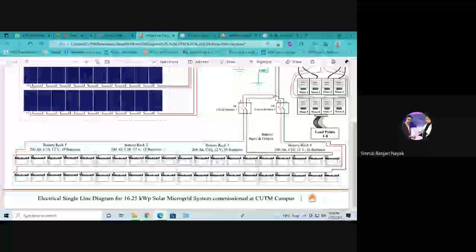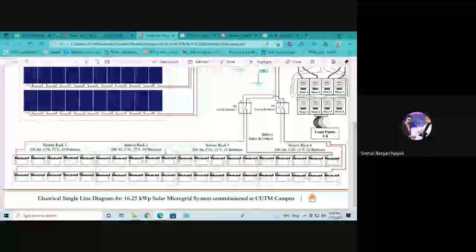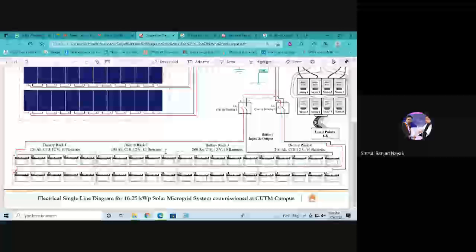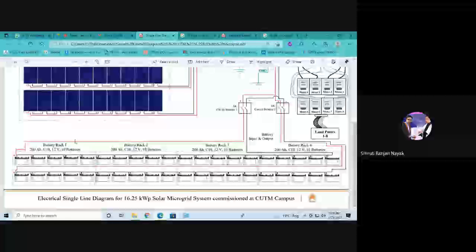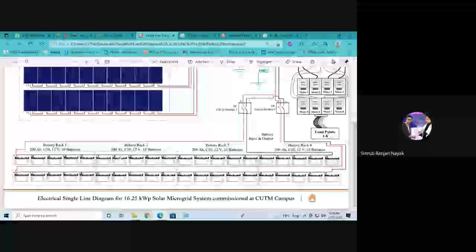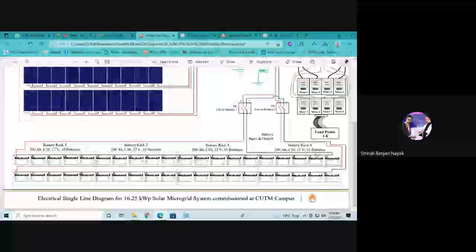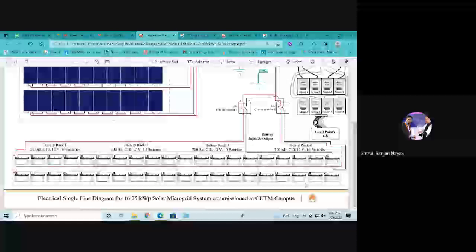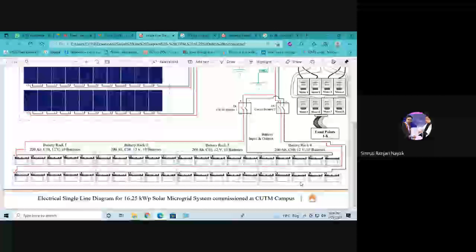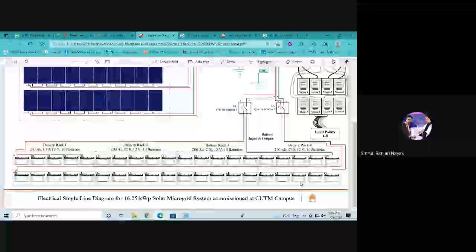Can you tell me what the voltage is? If 20 batteries of 12 volt are connected in series, 12 into 20, it is 240 volt. So our system is 240 volt. Now, each and every battery has 200 ampere hour. In series, it will deliver 200 ampere hour. But when it is parallel, then it is 400 ampere hour. So 200 and 200 connected in parallel will give 400 ampere hour output.